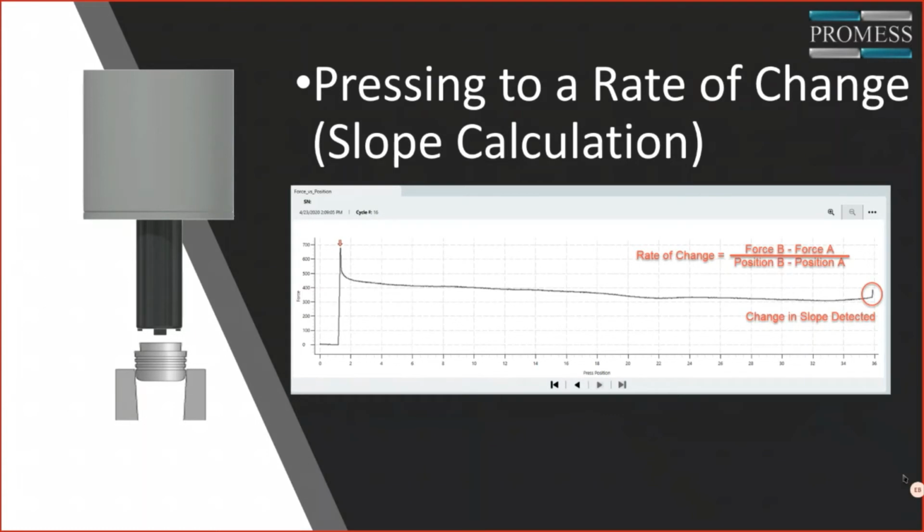Some applications require pressing to the slope of the curve until it meets a certain criteria. One of the reasons for doing this is to know the exact moment that the part has been fully seated so you don't put unnecessary force on the part. Pressing to a rate of change is typically for very sensitive applications where you have to find the knee of the curve and stop immediately as to not damage the part.